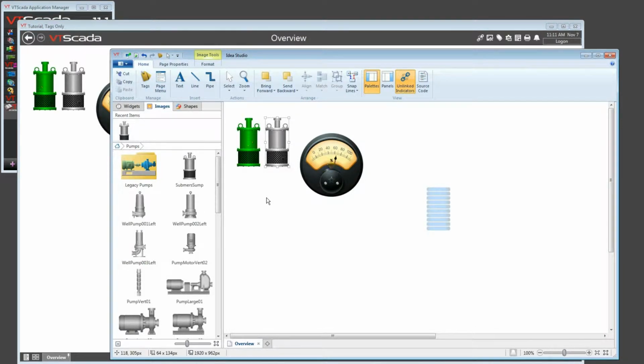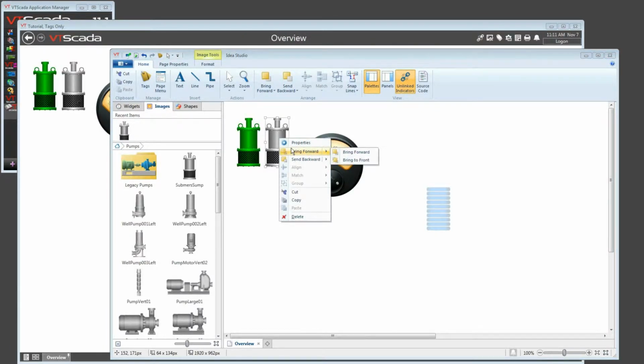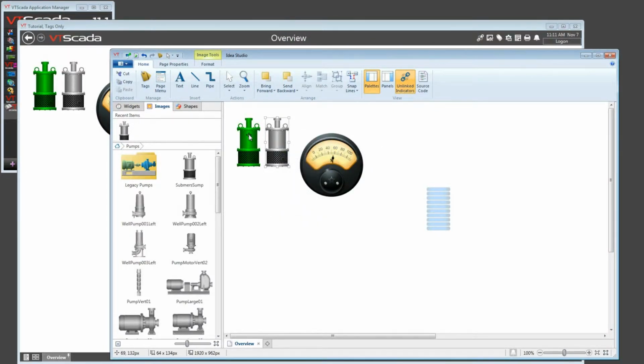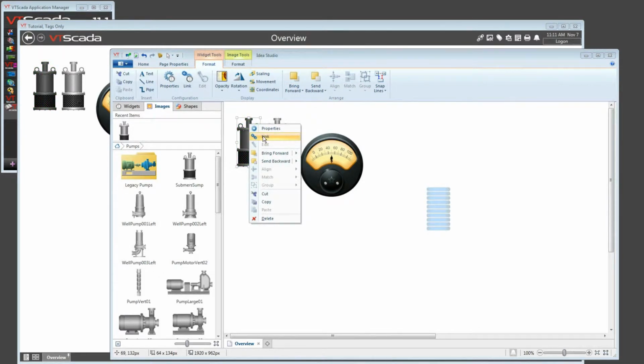The image is just an image, and there is no way that you can link that image to a tag. If I open up its properties, there is no link option here, as there is within a widget.